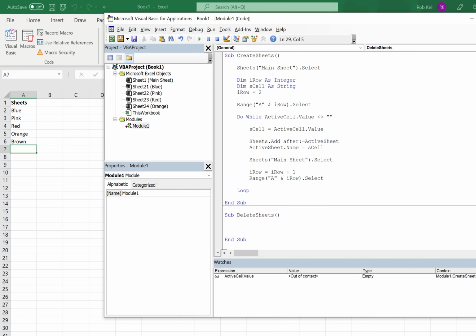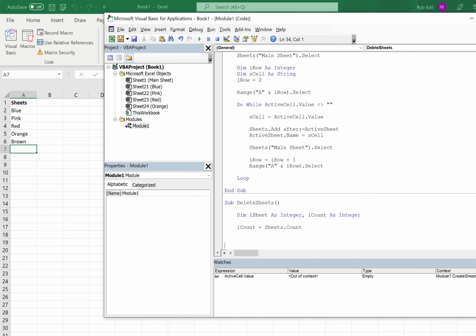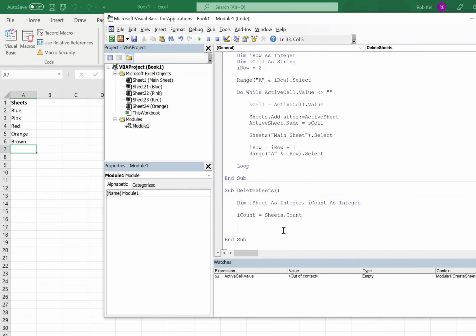So first of all, let's begin by declaring a couple of variables. Both of them are numbers. iSheet as integer, comma, iCount as integer. Then we're going to give iCount a value equals sheets.count. So that's going to be, in this case, 5. Then we're going to use a different loop this time. We're going to use a for loop, because we're going to use numbers to kind of iterate through our loop.